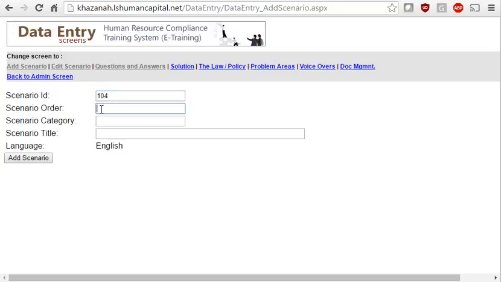So anyhow, you will put scenario ID 1 and then the order 1 if you want it to appear as the first order, and the category, this could be like performance appraisal or maybe leave or performance, etc. So for me, I'm just testing it and I'm just using a funny scenario category, mayhem. So the title, this is a test scenario for demo.